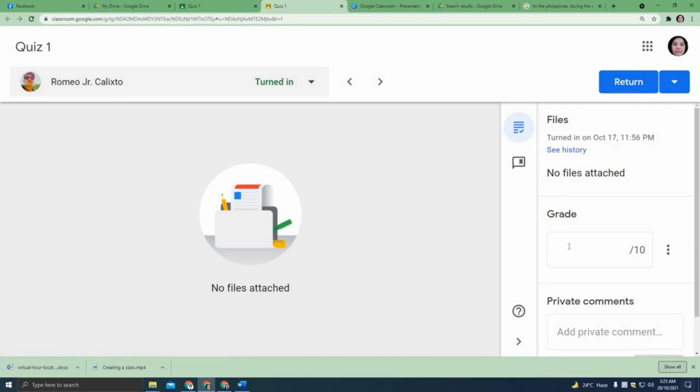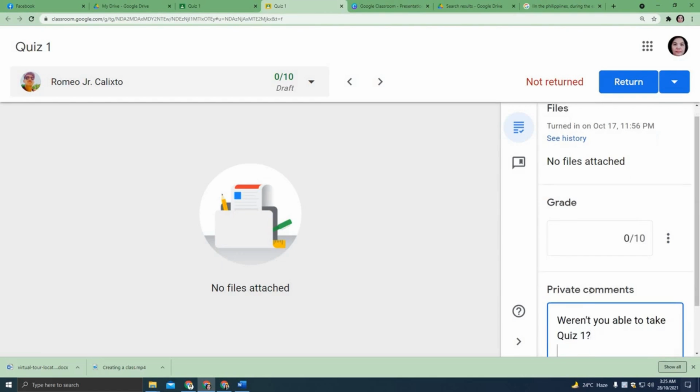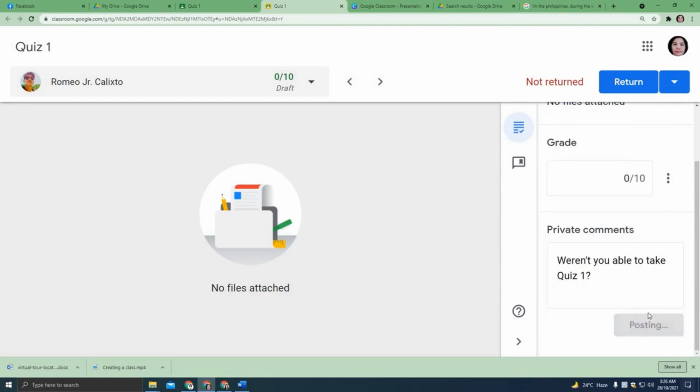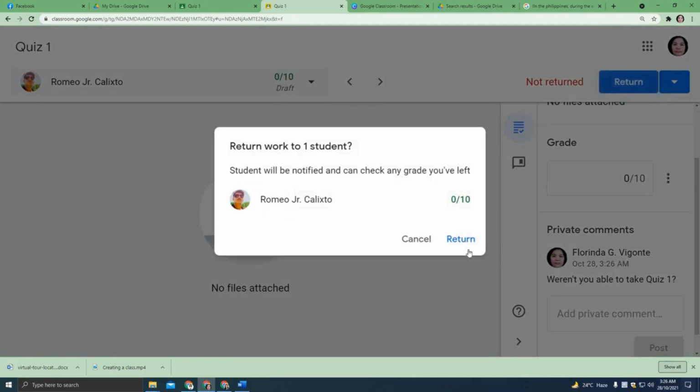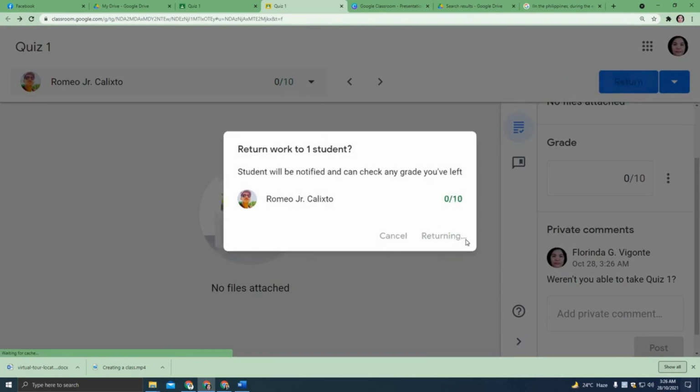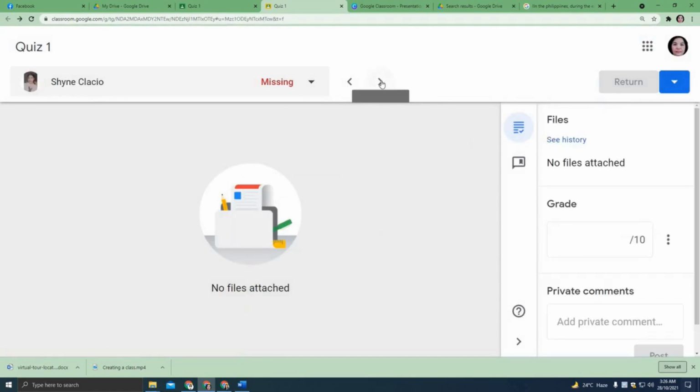So, this one has no attachment. I could give him a grade of 0. Weren't you able to take quiz 1? So, they may reply on this private comment. Nalalaman mo kung talaga bang hindi siya nakapag-quiz. Return, 0. Pwede nyo nang i-return kasi tapos na yung due date.